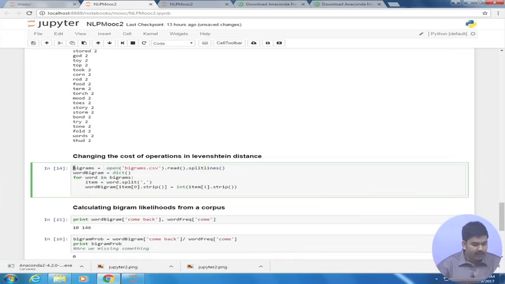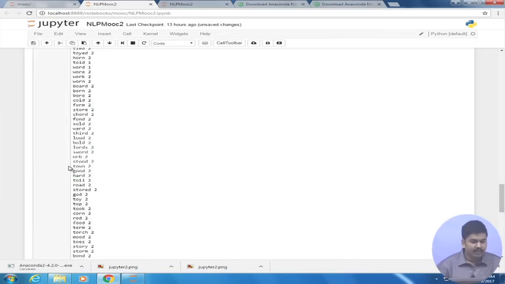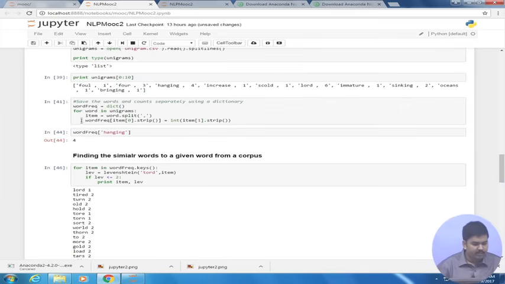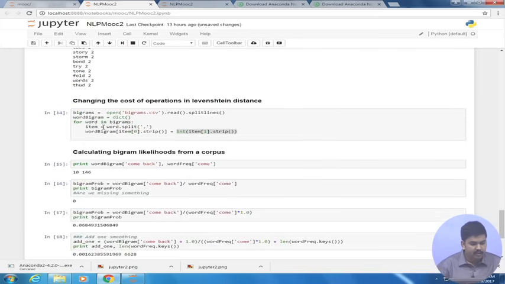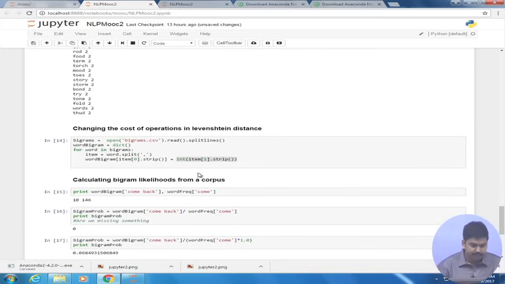So, I have the bigrams file which I have read and split into a list. Then I define the dictionary called word bigram, and I store every bigram as my key and the count as the value. So, bigrams and unigrams are now stored as two different dictionaries, one in word freq and the other in word bigram.